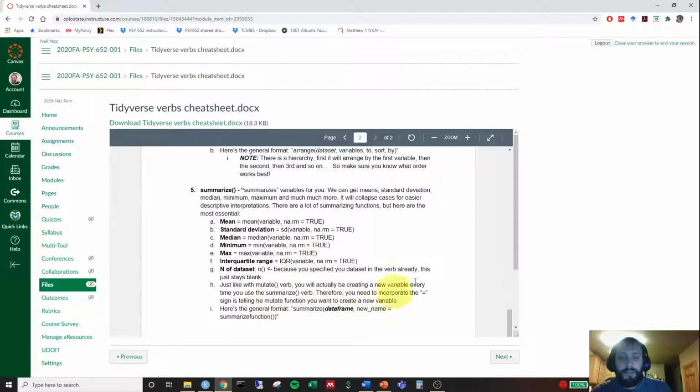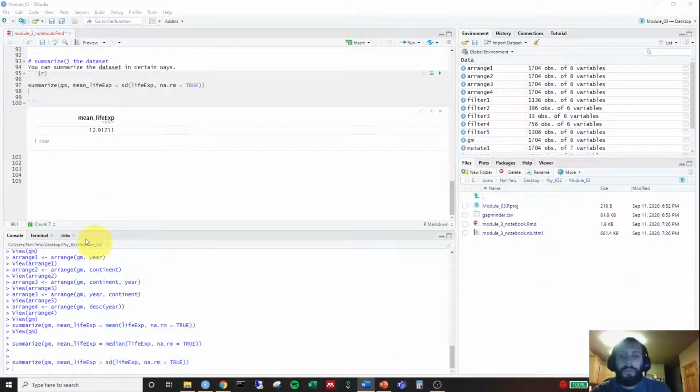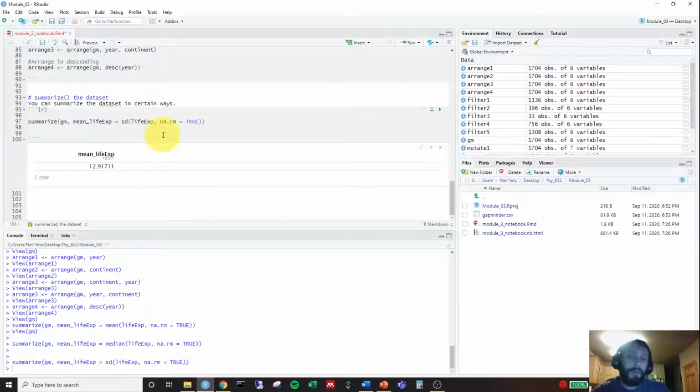And I've indicated them in this tidyverse verbs cheat sheet, in which I tell you, see, you can get the mean, get the standard deviation, you can get the max of it, you can get the interquartile range, you can get just the number as well, the count of the cases within your data set. Now I'm going to show you how to use this summarize function in combination with a group by function, which is going to allow you to do a lot of unique things.